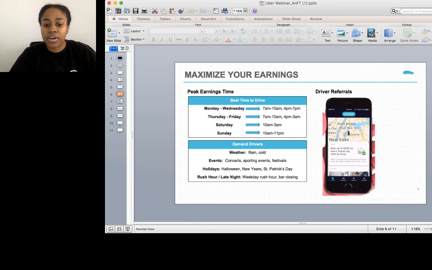I know it's very cold out right now, and honestly, as odd as it sounds, Uber is very, very, very busy. All right, people don't want to walk in the rain. They don't want to walk in cold weather. So you can definitely maximize your earnings right now.